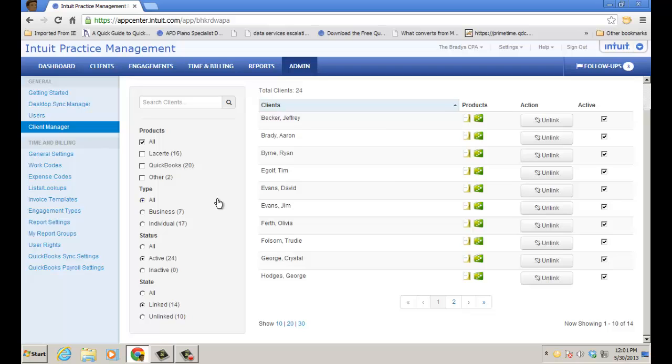So in a real quick way, that inactive list will keep them from showing up on your timesheet when you choose client. That's important as well. So if you don't want them to be there for your staff to choose when they're linking a work code or engagement to a particular client, you don't want them in the list, make them inactive, and it's as easy as unchecking a box.